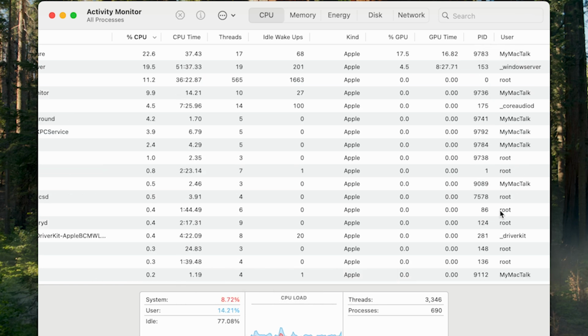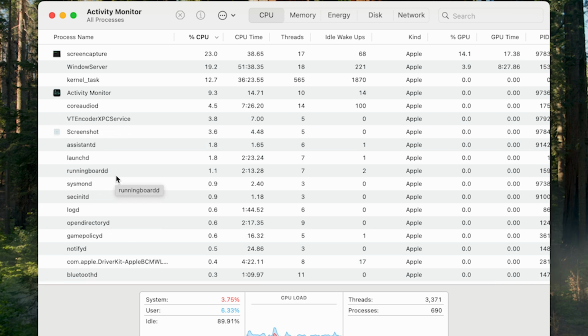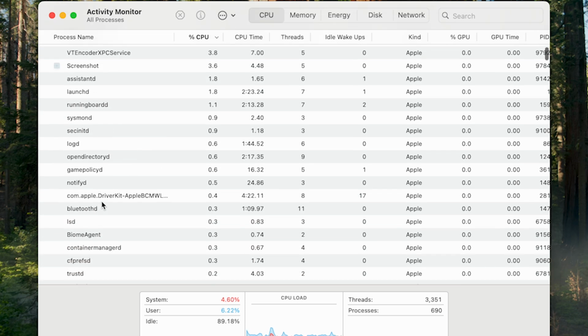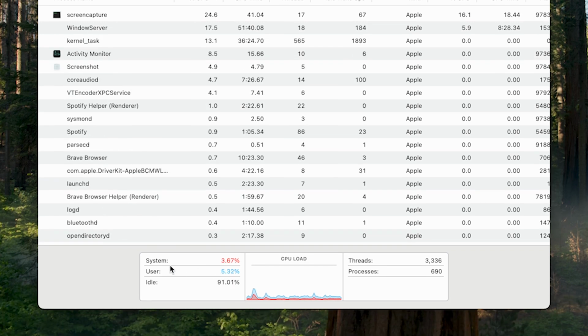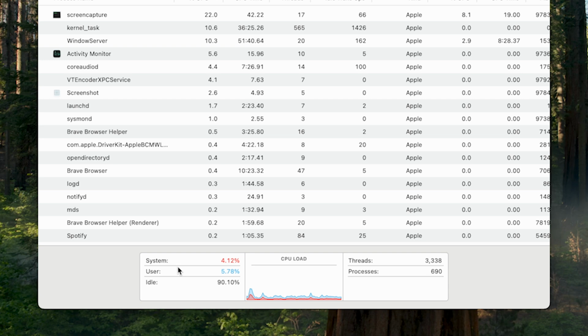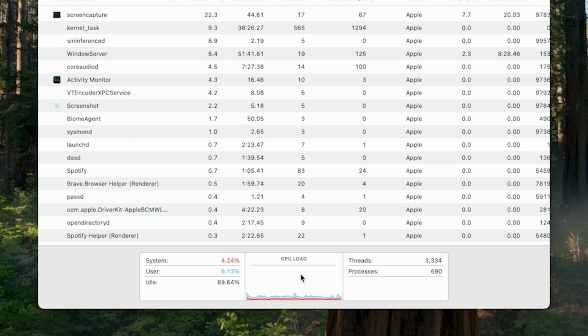So PID is process ID. So any number you see here is actually unique to its process. So each process has been given a number, and no other process will have the same number, obviously. So here we have system, user, and idle. So here you can see we have system running between 2 to 4%, user is running 8 to 6%, and our CPU is idle 91%.